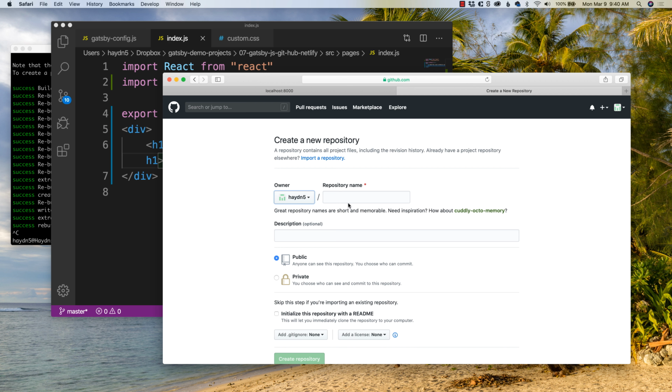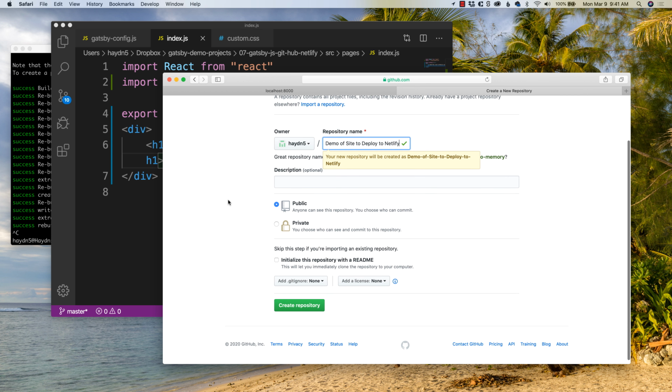In the repository name, I'm going to say, demo of site to deploy to Netlify. Wow, that's a pretty boring name, but it still works. Bear in mind, this is all going to be public if you want it to be, and if not, you can choose to make it private. In this case, it doesn't matter to me.